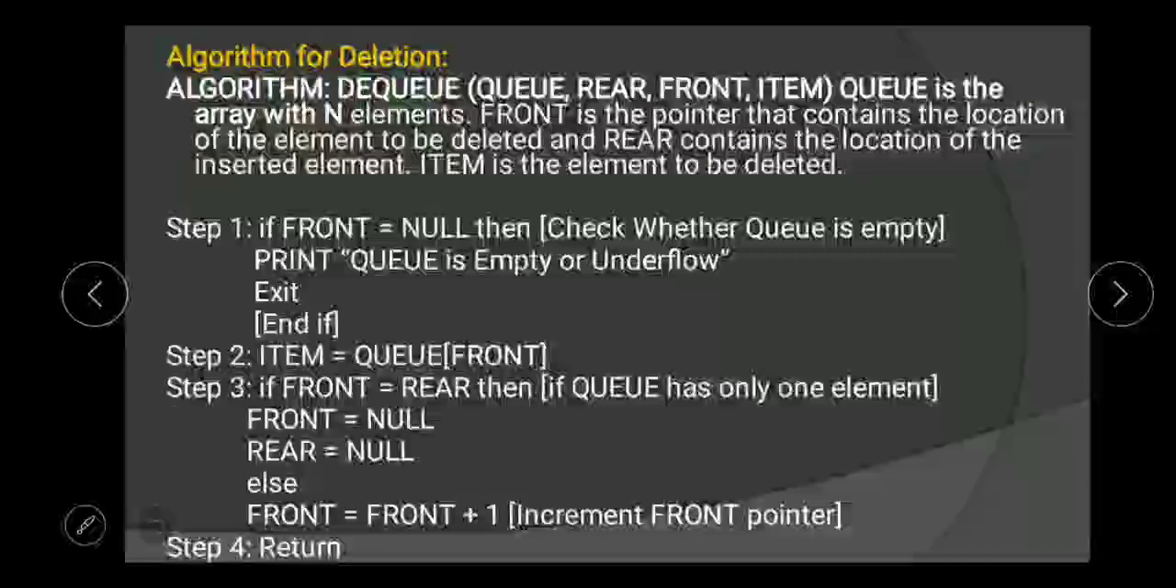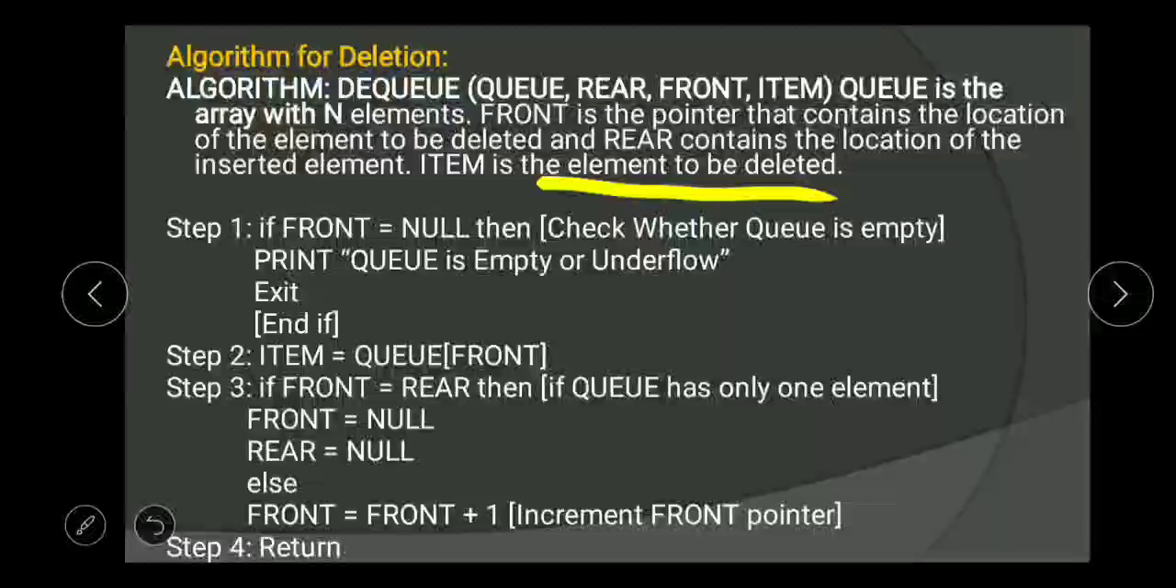And the algorithm for this deletion method becomes: we have Dequeue, which contains Q, rear, front and item, where Q is the array with n elements, front is the pointer that contains the location of the element to be deleted, rear contains the location of the inserted element, and item is the element to be deleted.